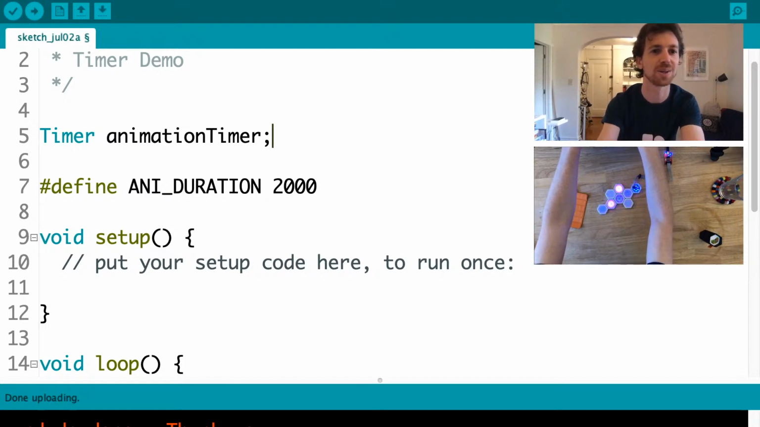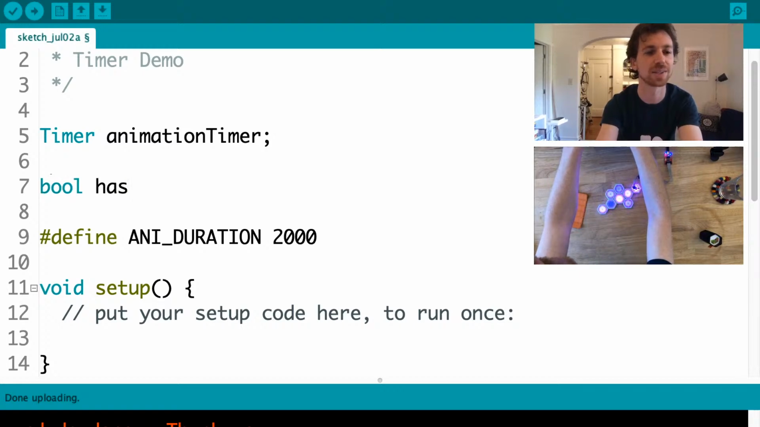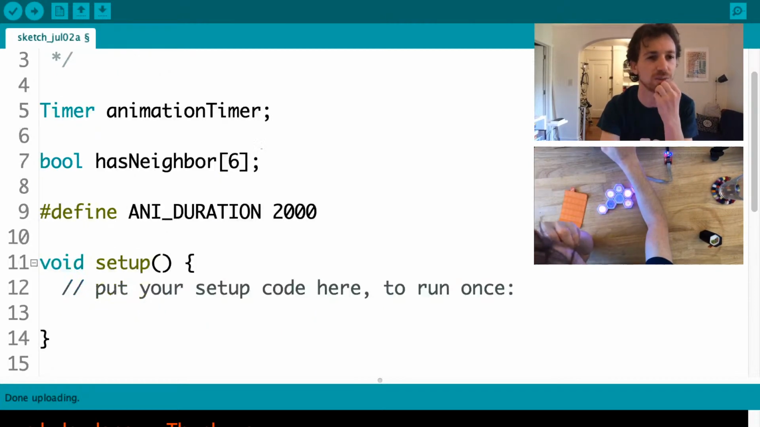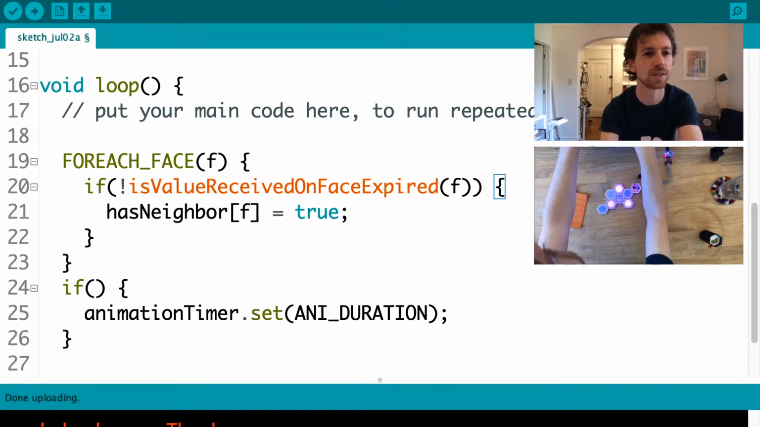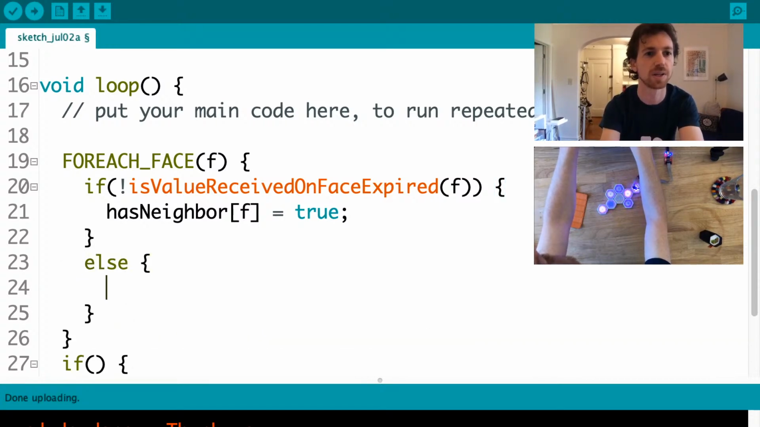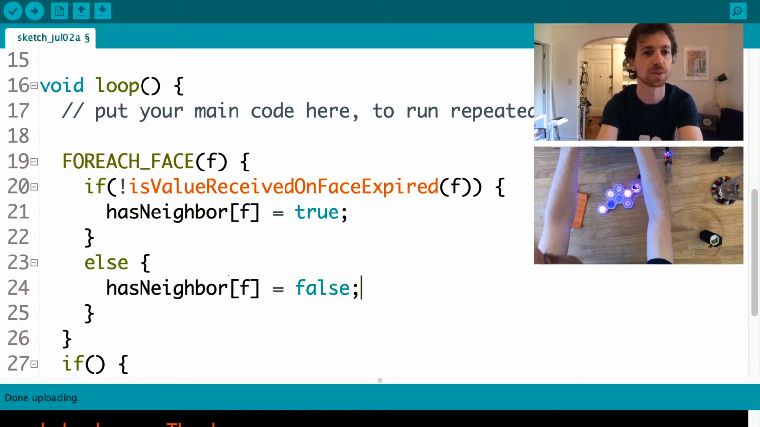So let's go ahead and go bool has neighbor 6. That initializes to false. So has neighbor, cool. And so has neighbor equals true. And else, has neighbor equals false. Okay.